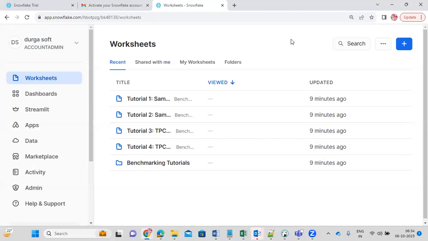Now we'll move into a Snowflake account. This is our Snowflake account, which we have just created. We'll explore some of the options we are using regularly, and then from there we'll proceed further. See, this is the worksheet.